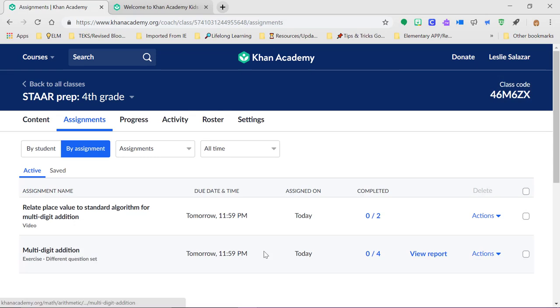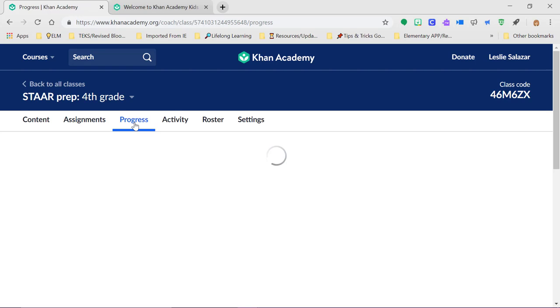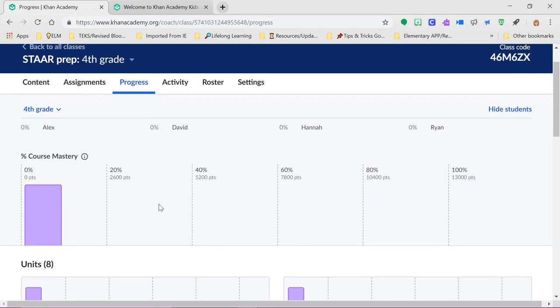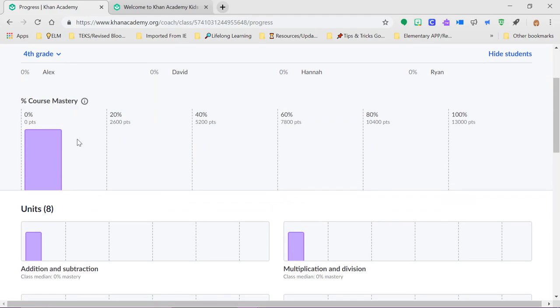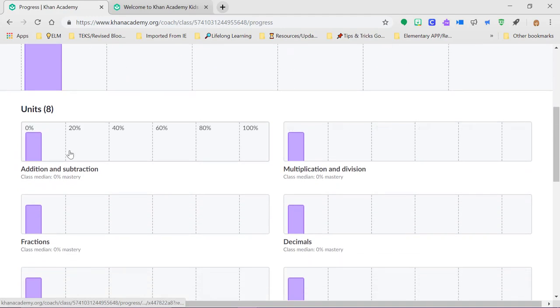So as they work through these exercises, I've assigned it to 4 students. Nobody's completed it yet, but as they do, I'll be able to view a report and it'll show me their progress and how they've done.